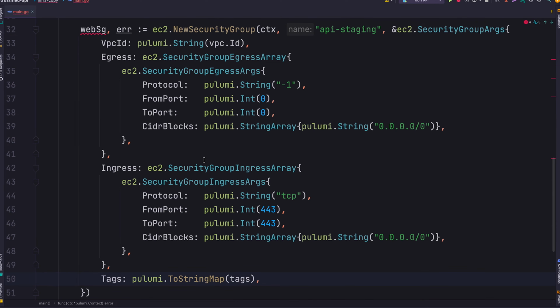As a matter of fact, the only ones I'm going to use are the VPC ID, the egress, the ingress, and the tags. Now, we've talked about tags already. That's going to tag the security group with our tags that we defined above. And the VPC ID is obviously the VPC that I want to run this in, which we also defined above. And now look at this. We're doing this Pulumi.string function here.